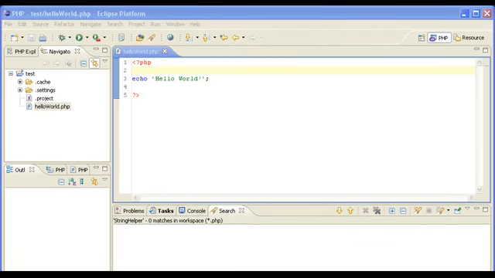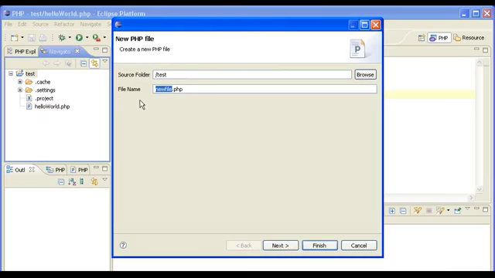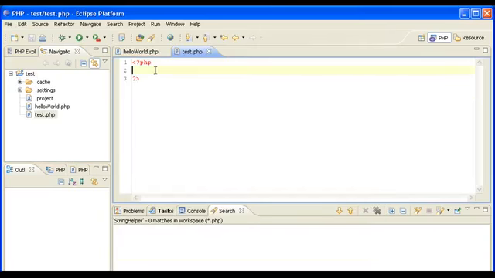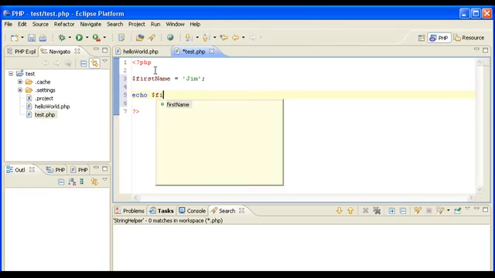I want to show you a number of ways Eclipse makes PHP programming easier. Let's make a new file. New PHP file, call it test. And first of all, if you type a variable name, first name equals Jim, for instance, and then you want to show that name, you just start typing the variable and it appears. You press enter and the whole thing pops in, which is very useful.